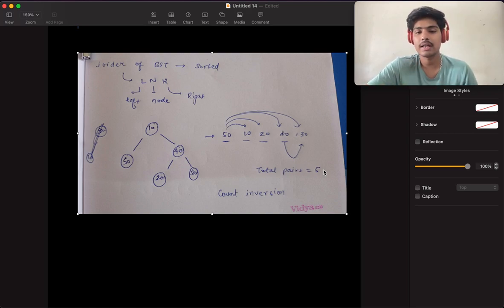The optimal solution is very easy if you have done the count inversion problem. Count inversion is a problem where we use the merge sort technique. By using this technique we can find the optimal solution, and we can find how many pairs we can generate.